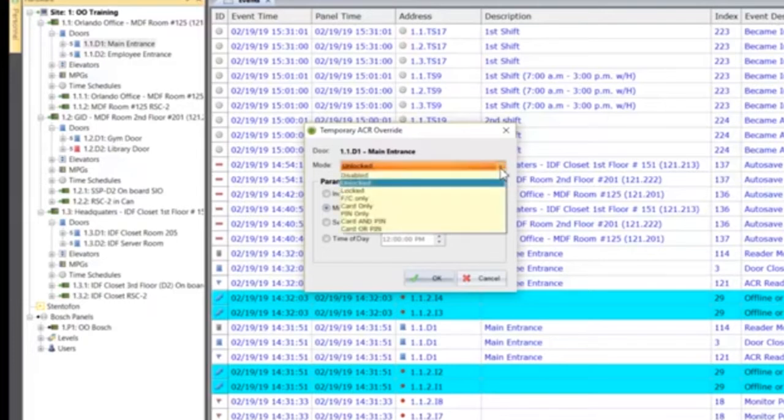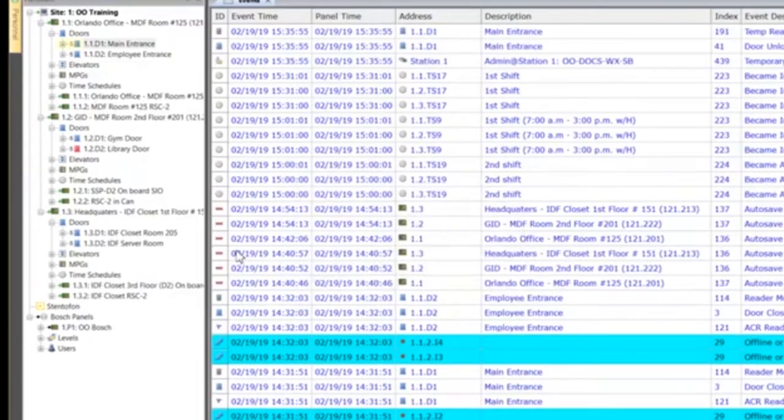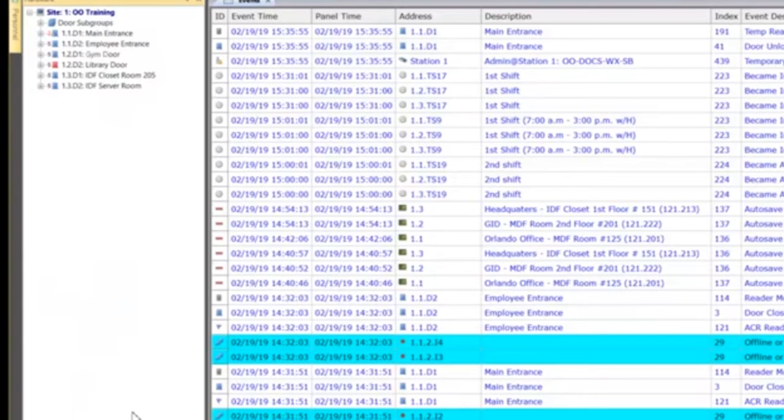In this example, a door is set up to be temporarily unlocked for 5 minutes to allow access without a card. If an event occurs that would generally change the door mode, such as the time schedule becoming active or deactive, the door will not change to the new mode until the 5-minute override has passed or the override is canceled by an operator.